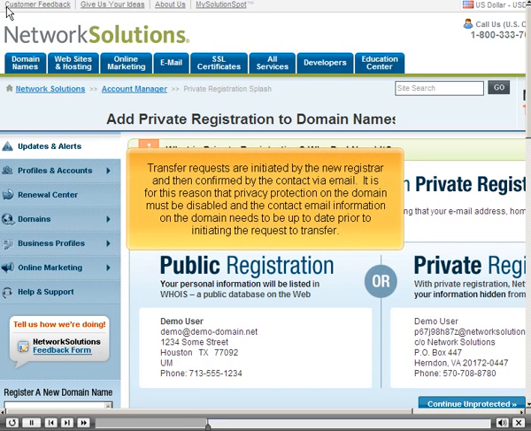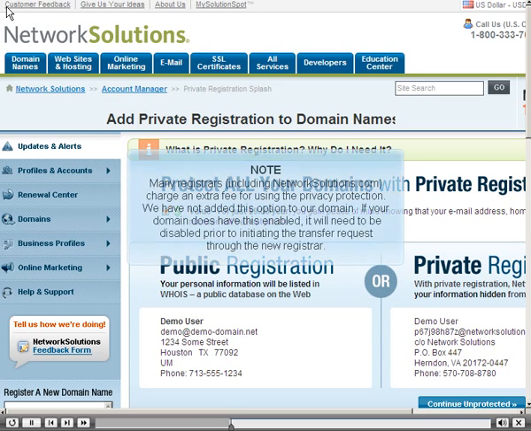Transfer requests are initiated by the new registrar and then confirmed by the contact via email. It is for this reason that privacy protection on the domain must be disabled, and the contact email information on the domain needs to be up to date prior to initiating the request to transfer. Many registrars, including networksolutions.com, charge an extra fee for using the privacy protection. We have not added this option to our domain.